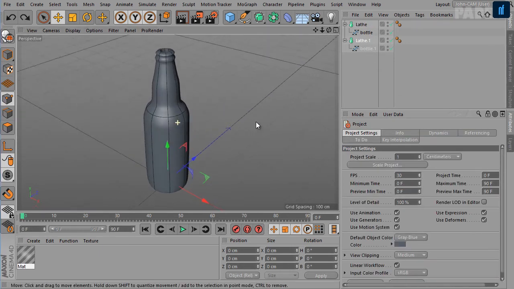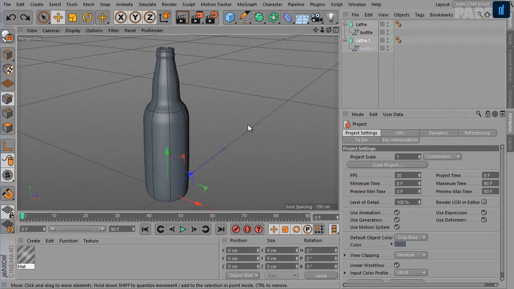In this clip we will model a glass bottle and liquid using the lathe generator. So we'll first use a background image to draw a profile of the bottle using the pen tool, and then we'll create the surface using the lathe generator. Next we'll use the split function to create the liquid.